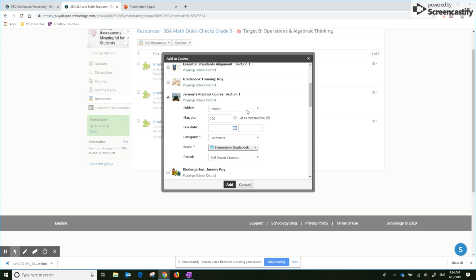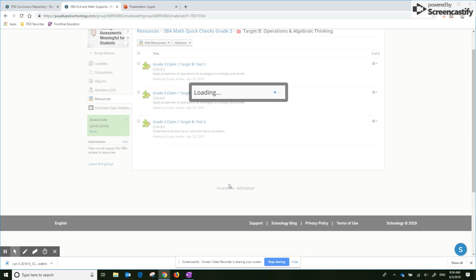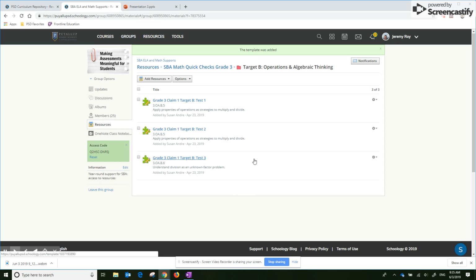If I already have a folder set up in my course for assessments, I can move it straight to it too. The maximum points, there's only 6 test questions on there, so it's actually only going to be 6 questions. I'll go ahead and I'll click Add. And now that specific test has been moved to that course.